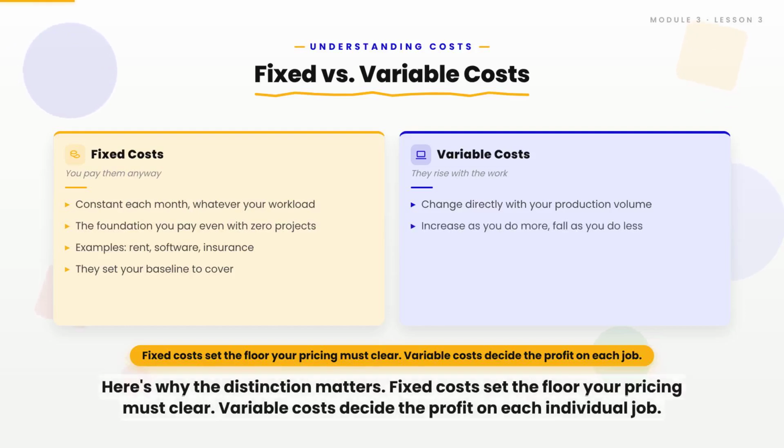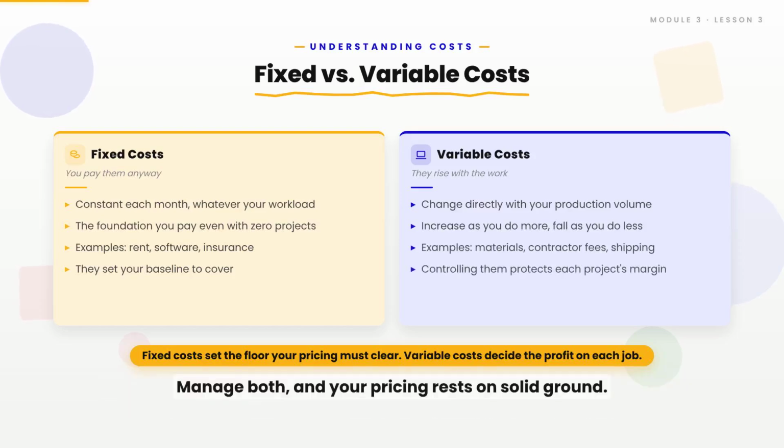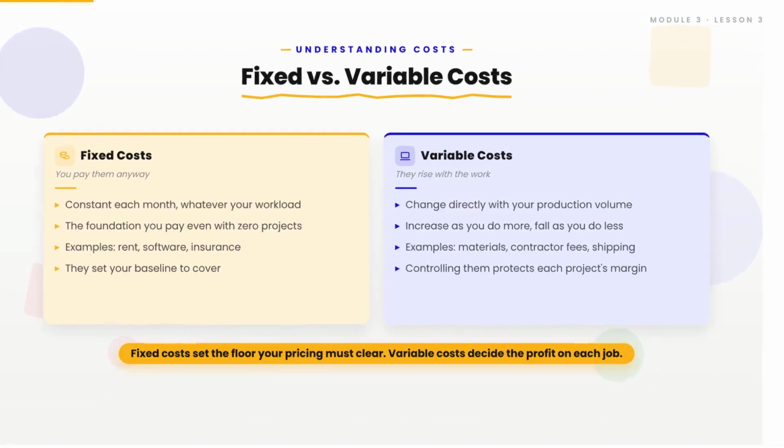Here's why the distinction matters. Fixed costs set the floor your pricing must clear. Variable costs decide the profit on each individual job. Manage both, and your pricing rests on solid ground.